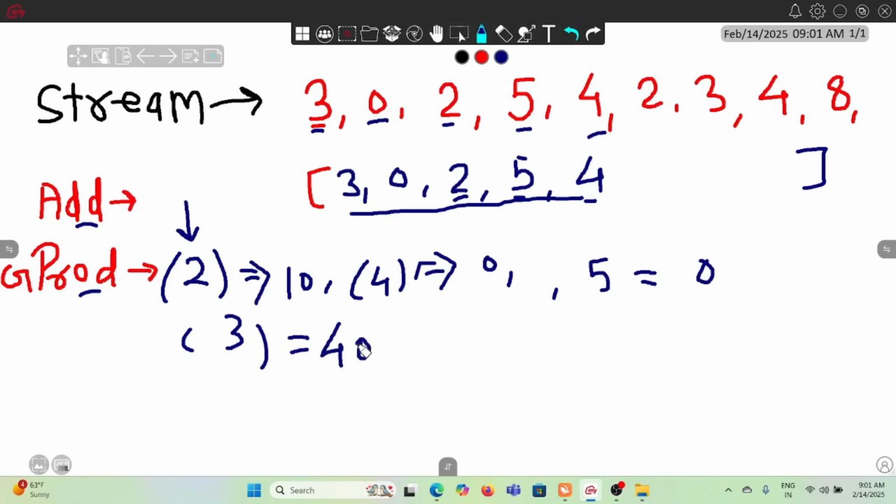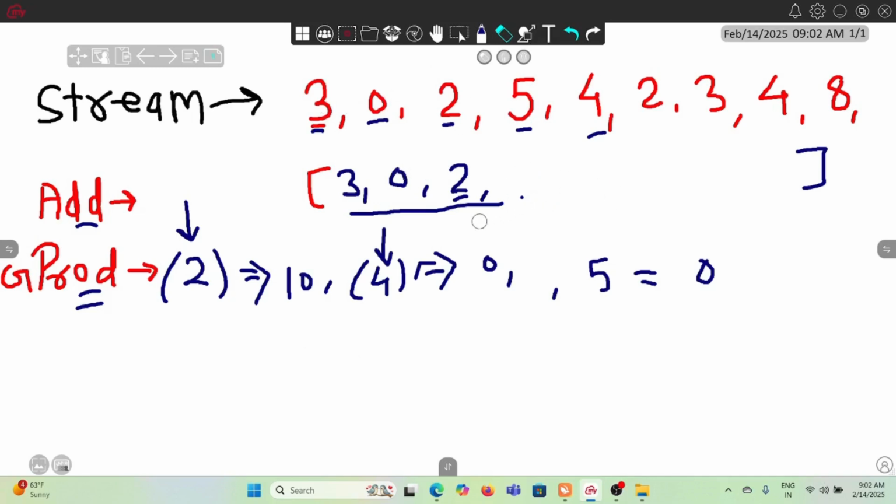Now the thing is how to do it. It is guaranteed that whatever k we are passing to getProduct, there would be at least k values in this list. It would not be fewer. With this logic, we can build our solution. Whenever we encounter a 0, for example, we started with 3. Let me remove these values. With this intuition, we will solve this problem.